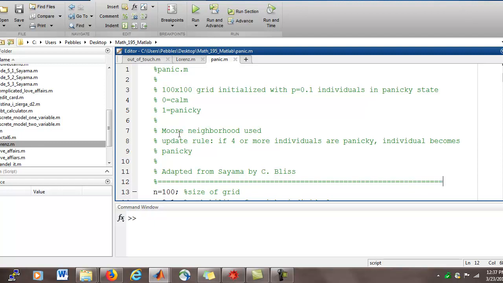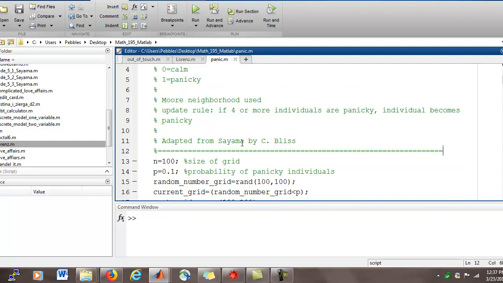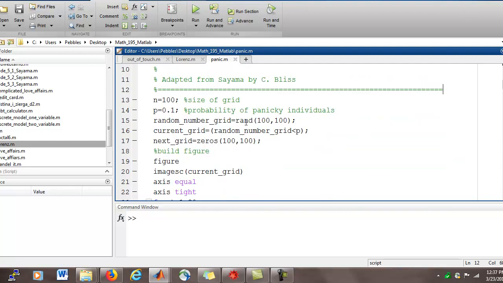The next thing we're going to do for our models, we're going to use a Moore neighborhood, and our update rule says that if 4 or more individuals in our neighborhood are panicky, then the individual of interest will become panicky. And this is a model I've adapted from Sayama, who coded this up in Python, and I'm coding it up here in MATLAB. So let's take a look at some of the different features of this cellular automata model. And your goal for your assignment will be to modify this code and to come up with some research questions and ways of qualitatively and quantitatively analyzing this data.